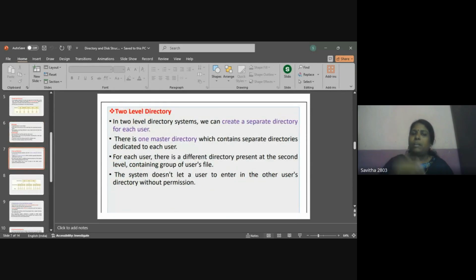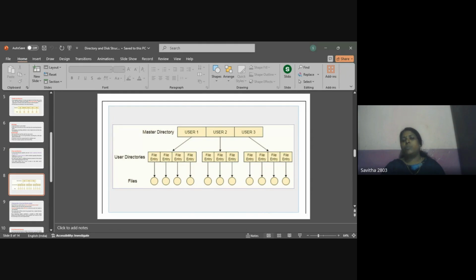Apart from the single level, there is the two level directory. That means when we create user information, it will contain a master directory. Then the corresponding user's file data will be saved inside the user directory. When we insert, delete, or access particular data, we need the user directory. For user authorization, that type of protection will be maintained inside the master directory and the user directory.